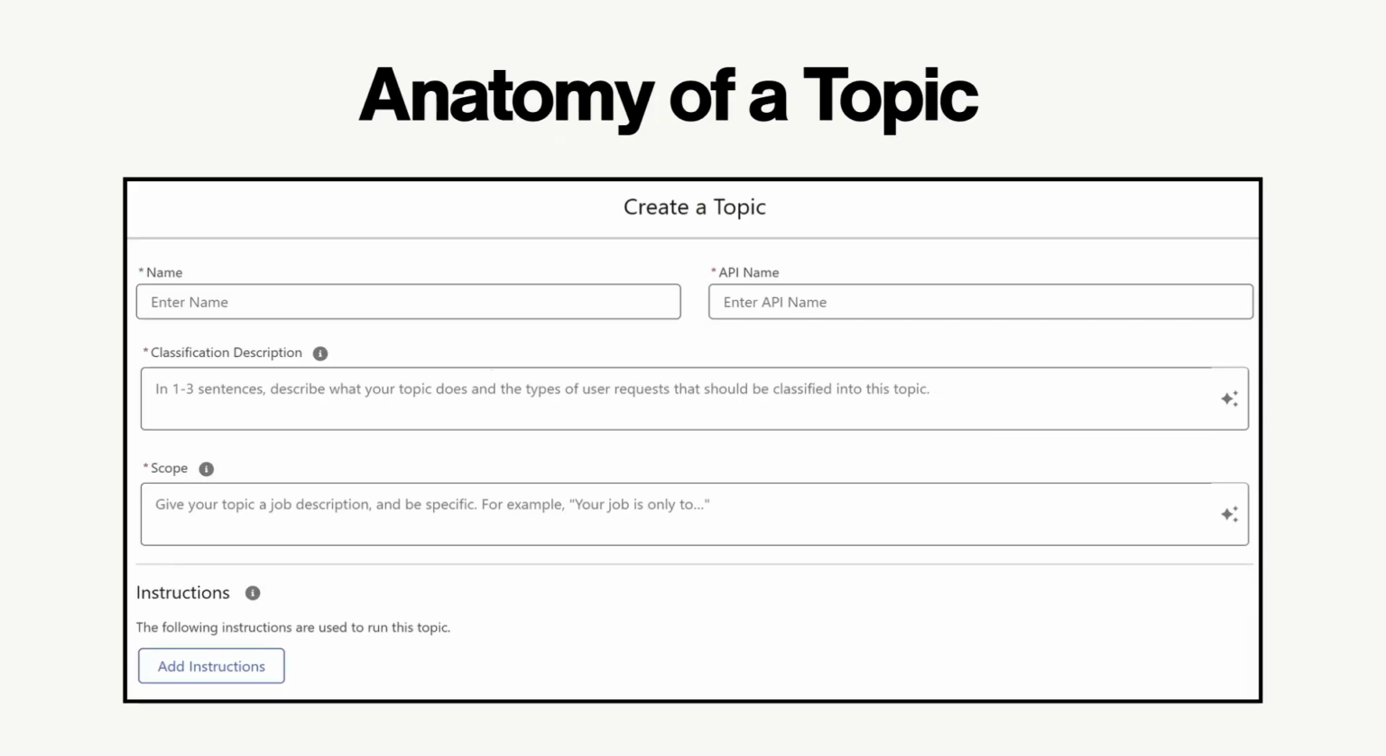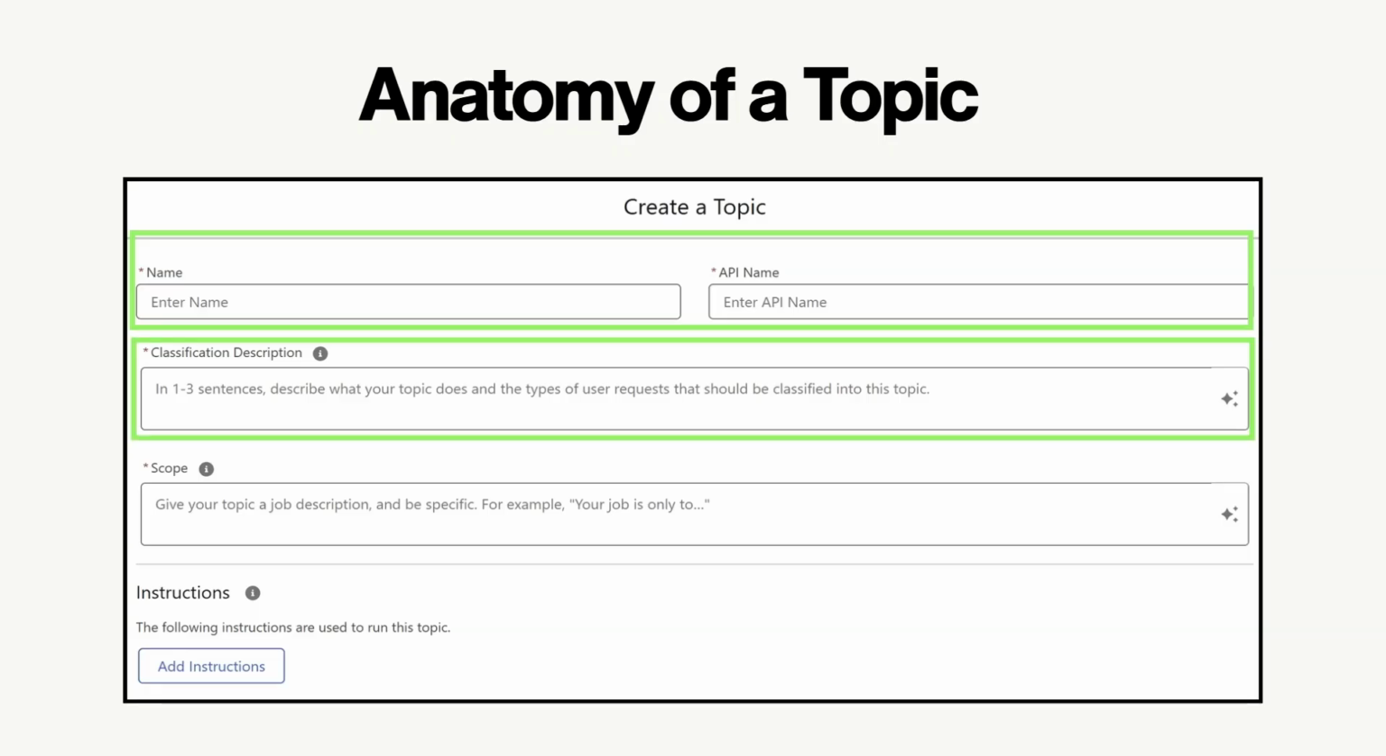So when you're creating a new topic, there are several fields that you have to fill out. But the two key fields that the reasoning engine uses to classify the most relevant topic is the name field and the classification description field. When a user sends a message to an agent, the reasoning engine analyzes the request and tries to classify it under the most relevant topic. So again, the two key pieces that help with this classification are the topic name and the topic classification description.